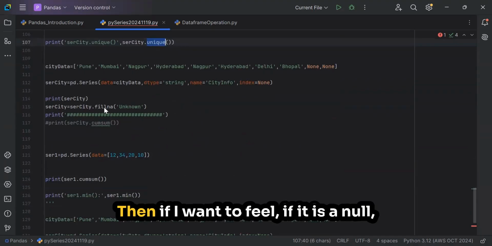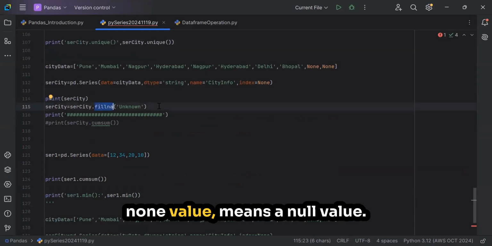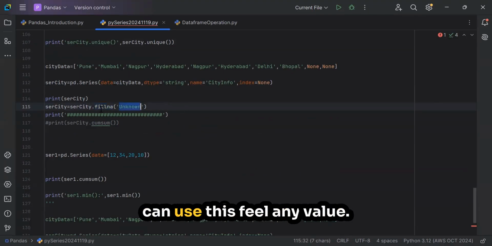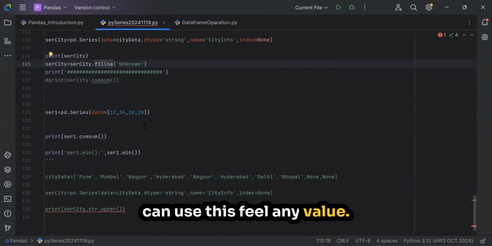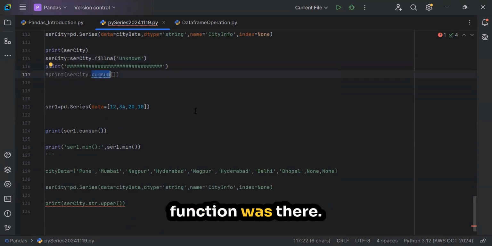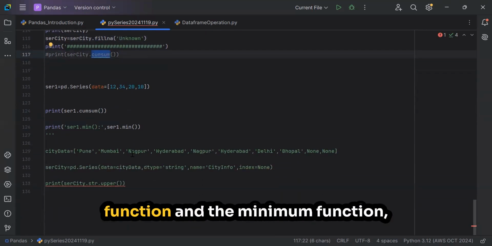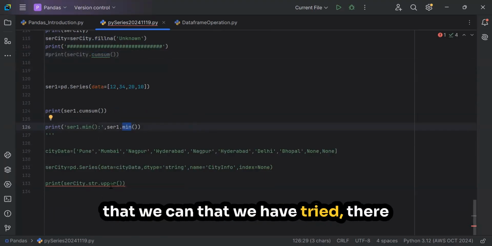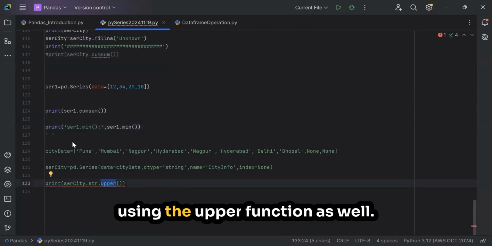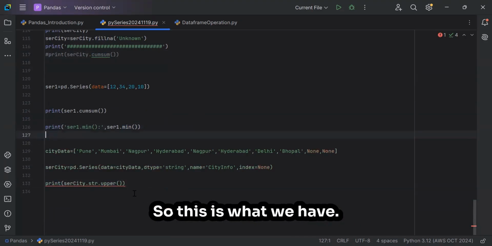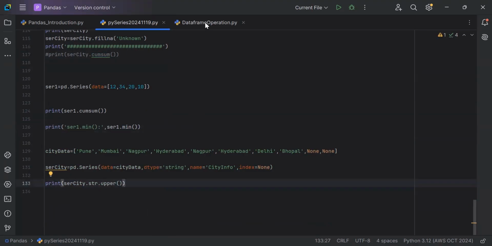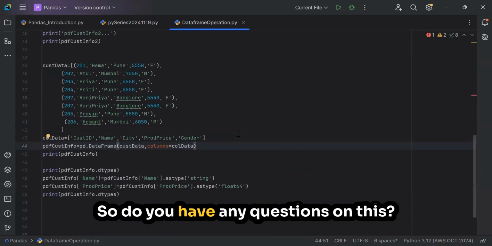Then if I want to fill a none value, means a null value, with some other value, we can use fillna. Then the cumulative sum function was there. We tried using the cumulative sum function, and the minimum, maximum, and average functions. There is an upper function, we tried that as well. So this is what we have seen in yesterday's session. Do you have any questions on this?